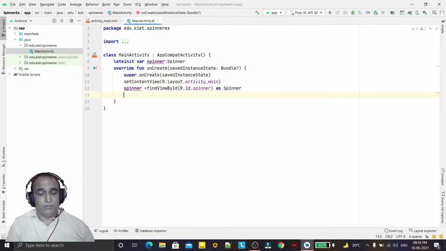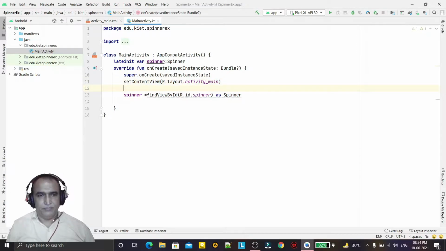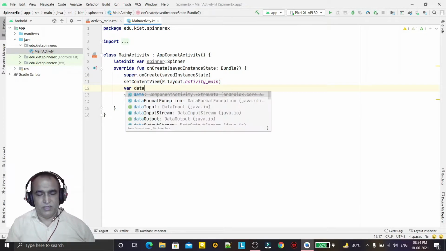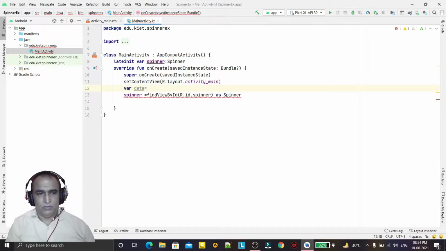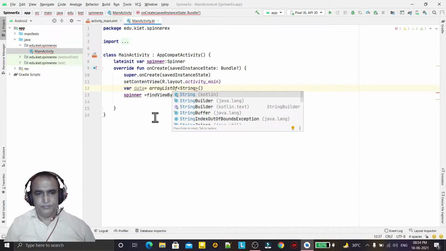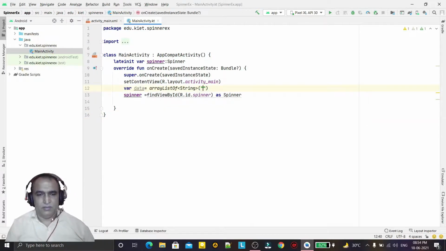Now by using the array adapter we can give the value to spinner. So for that I can create array also like data, and here I will use array list of, here I can provide a string, and here I will give the data like Python, then Java, then Kotlin. You can give any value, whatever you want. I'm just giving a language name.